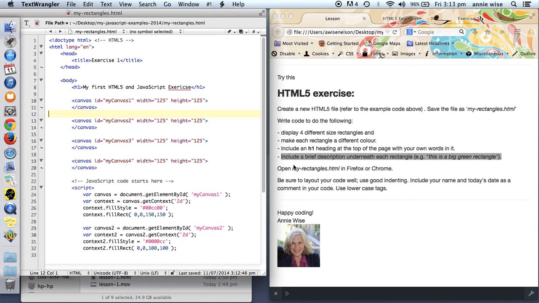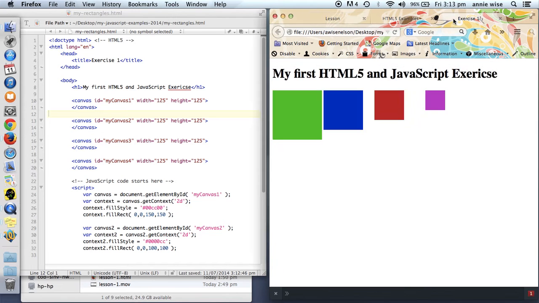The exercise also says to include a brief description underneath each rectangle. For example, this is a big green rectangle. I want to add a brief description underneath each one. I think it'll be easier to put these rectangles one underneath each other.